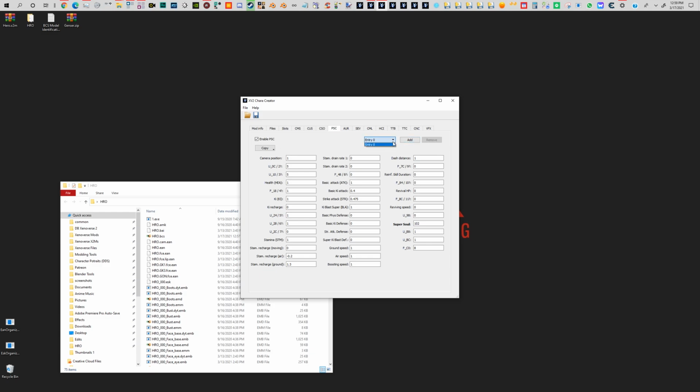Let's add some new stats. This one only says entry 0. You need to add another one. So now it's entry 1. And this time we're just going to make our health mental. Let's make it an 8. Recharge rate 8. Stamina 8.